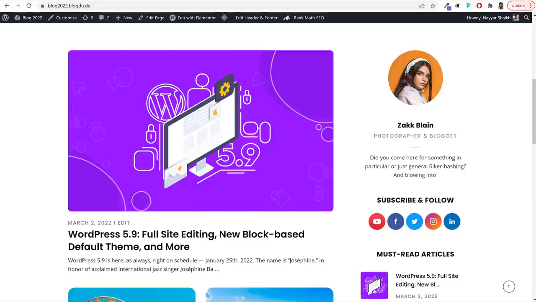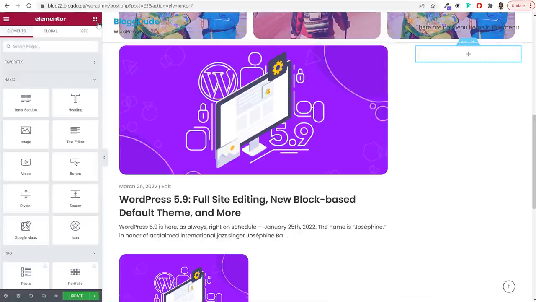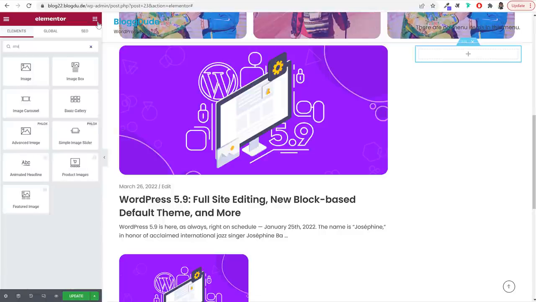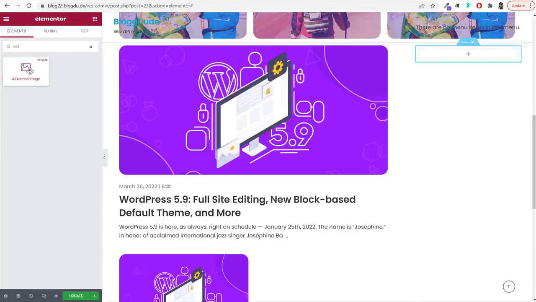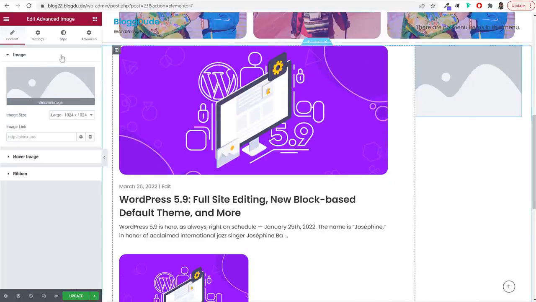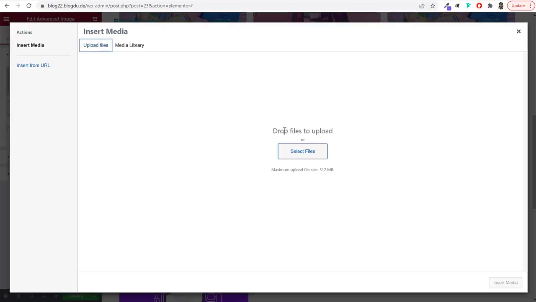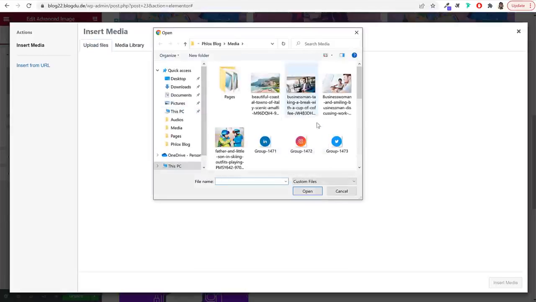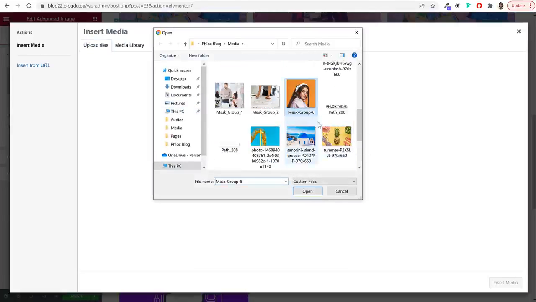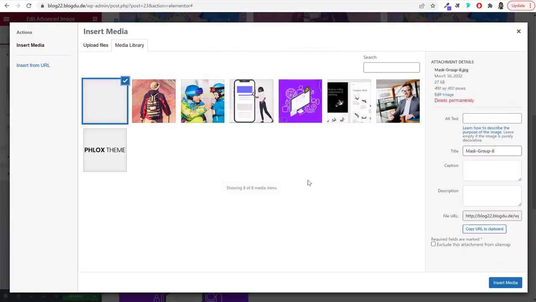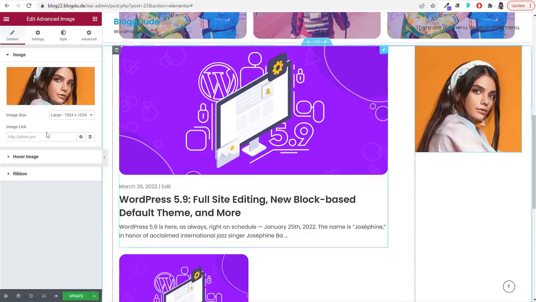Now we have this image. So for this image, we'll use the advanced image element. If you search for advanced image, you will see this option, advanced image, drag and drop it over here. Now upload the image, whatever image you want to use over here. Obviously it will be your image because you're the author. So maybe I'll use this for demo purposes. I'll upload this image, click on insert media.